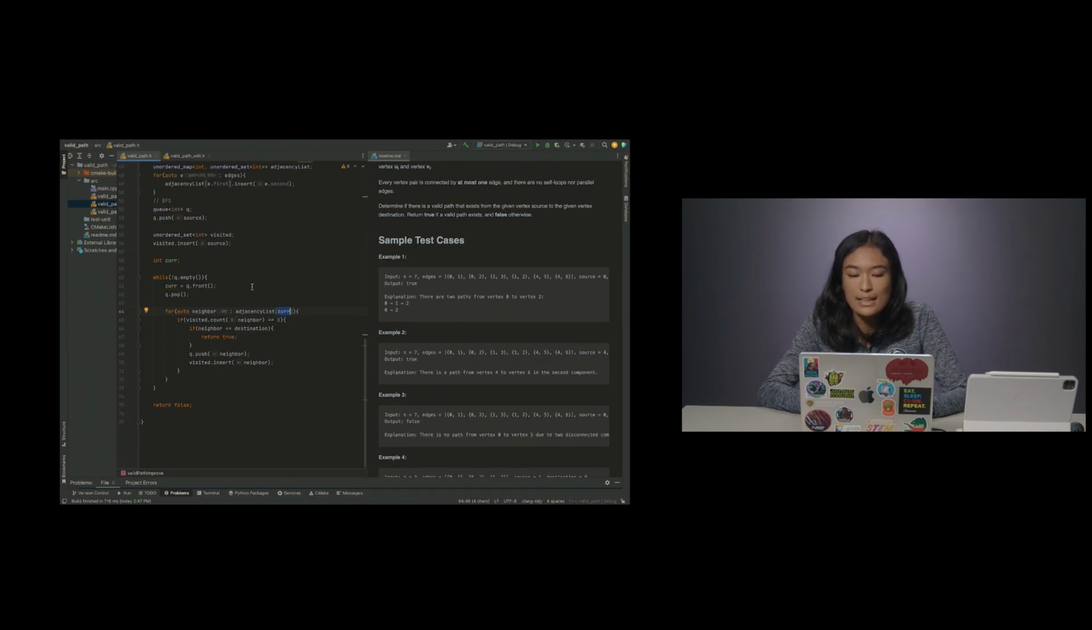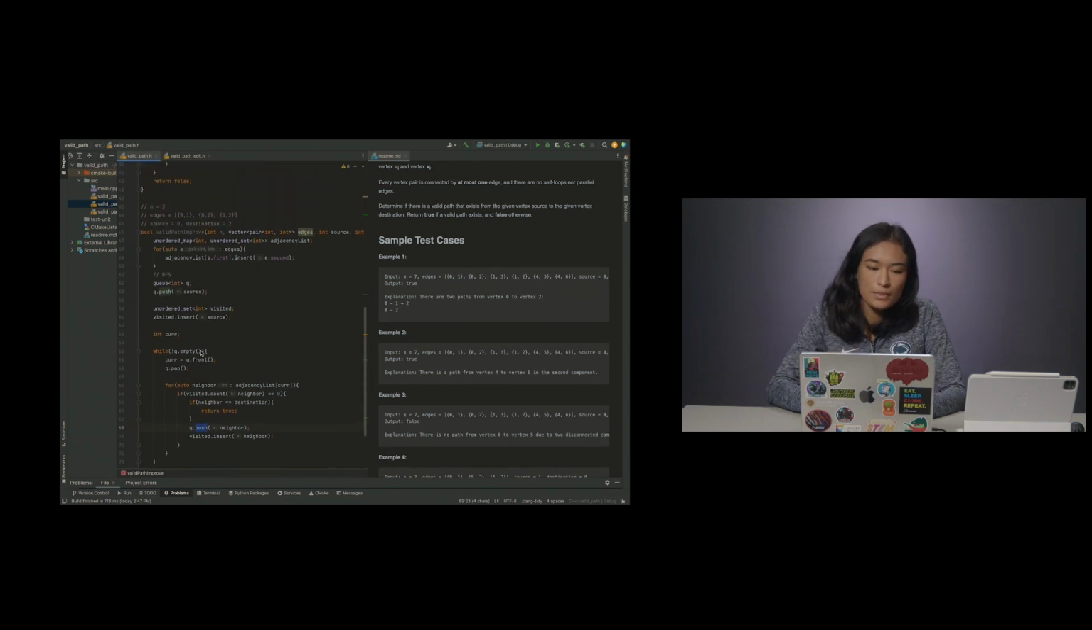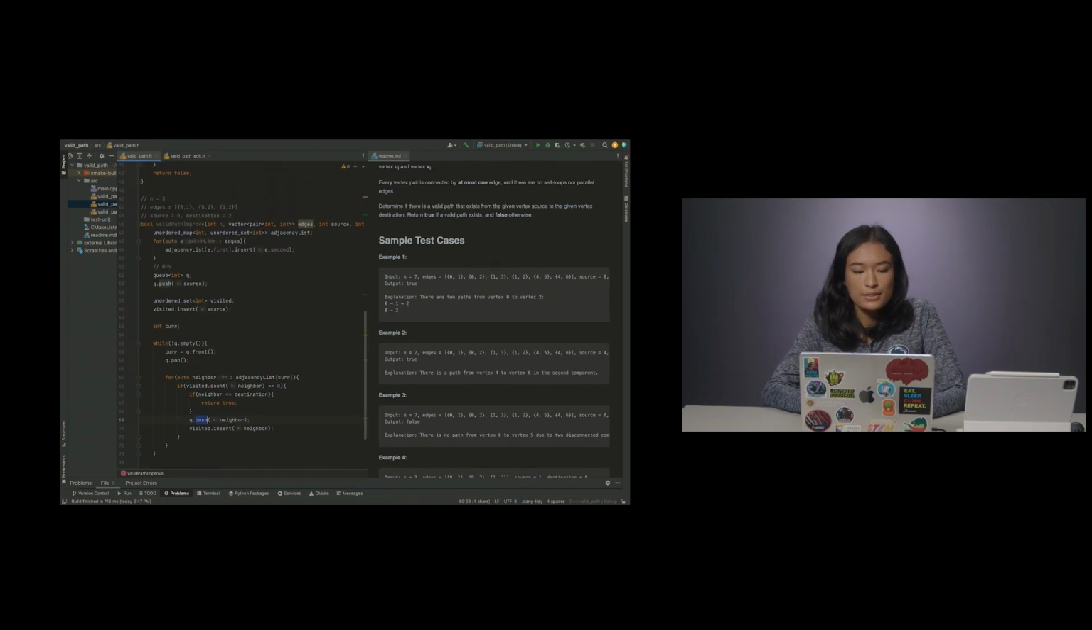I check if the neighbor has been visited, and if it has not been visited, I check, hey, have we reached the destination early? Is that neighbor our destination by any chance? And if it is, we got lucky and we return true. If it isn't, we continue pushing it into visited and the queue. So if we start with a source of 0, then our queue is going to have 0. And our visited set is also going to have 0. And our adjacency list, let's call this adjacency list.